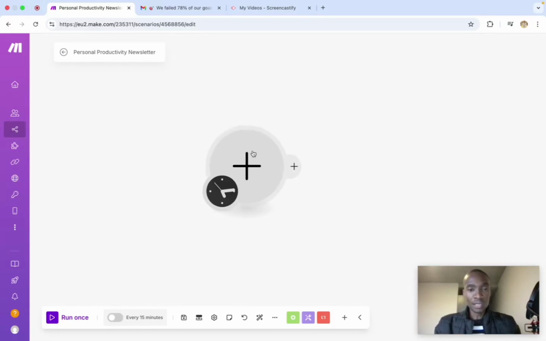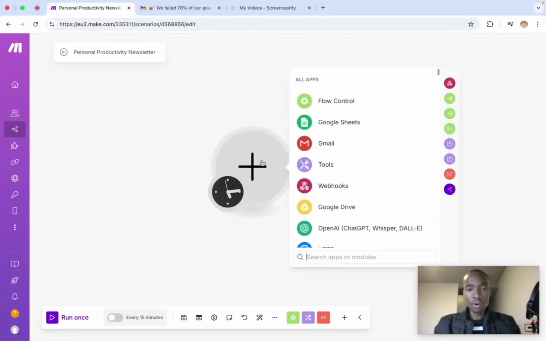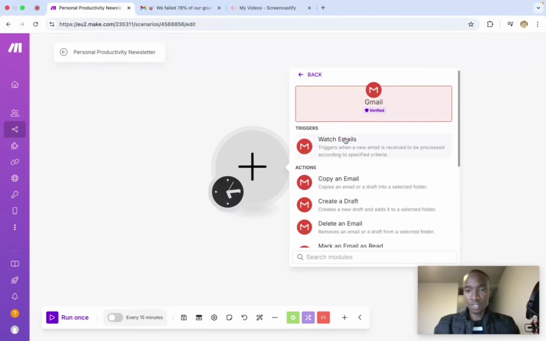So what you'll do is hop into make.com and create a new scenario. Then the first module that you'll add is going to be a watch emails module from Gmail.